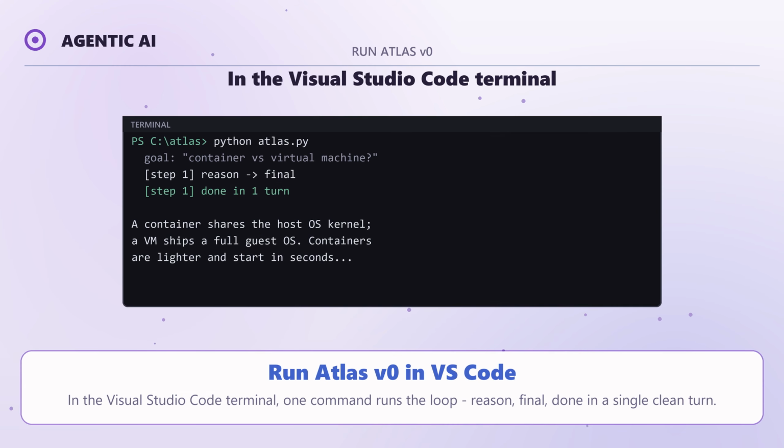So let's actually run it. Over in the Visual Studio Code terminal, one command, python atlas.py, kicks off the loop with a question. What's the difference between a container and a virtual machine? Step 1. The model reasons and returns final. It already knows this. Done in one turn, and out comes the answer. That's our loop, executing for real. Simple question, single pass, exactly as designed.